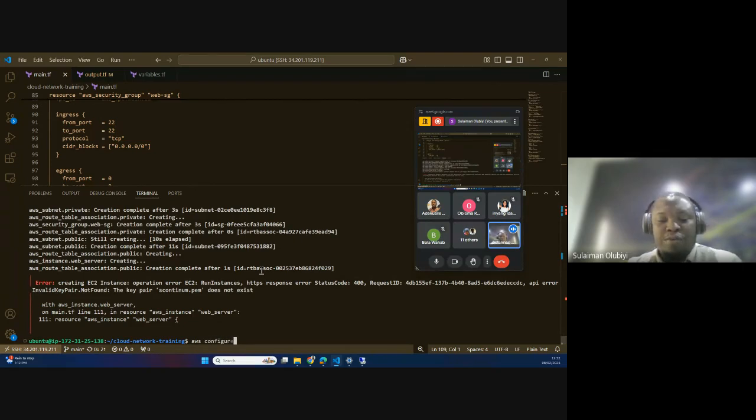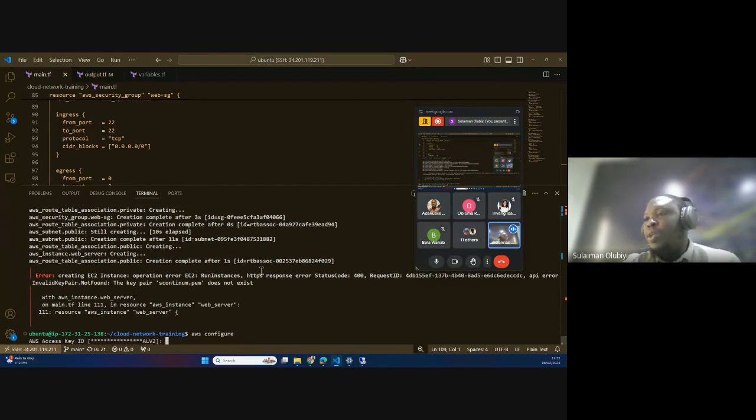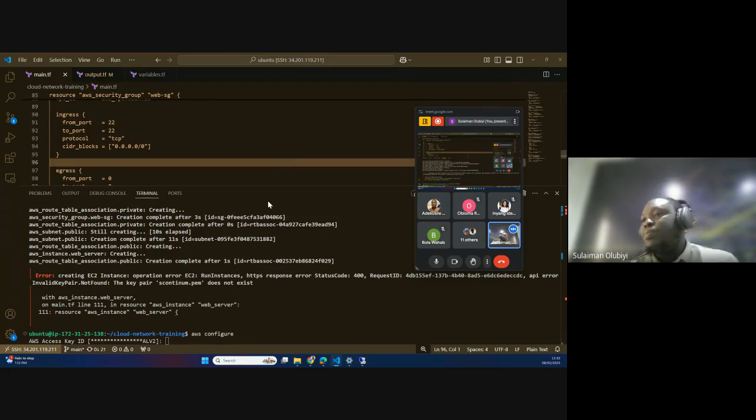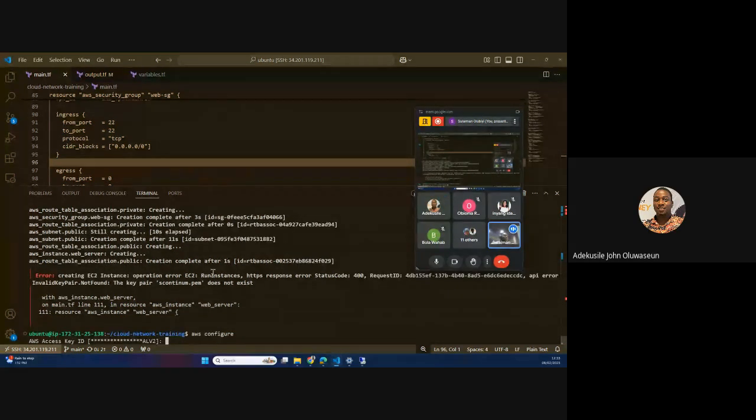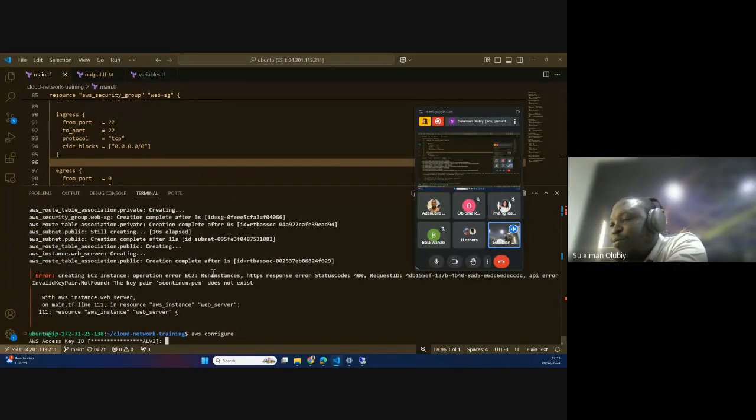AWS configure. So once you put it, you can see that I have an existing one there already. That's why you can see this thing there. Can you see my screen? Yeah. So I have an existing one there. That's why you see the last four characters of my existing one.